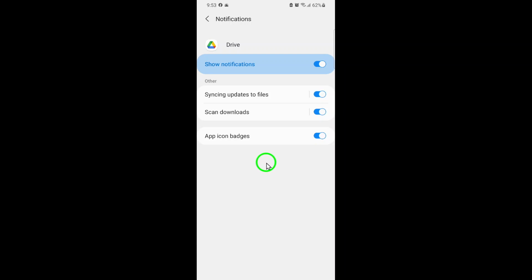Now tap on Notification Categories. This is where you'll find the different types of notifications that Google Drive can display. You'll notice categories for different features, but the one we're interested in is under the Other section.